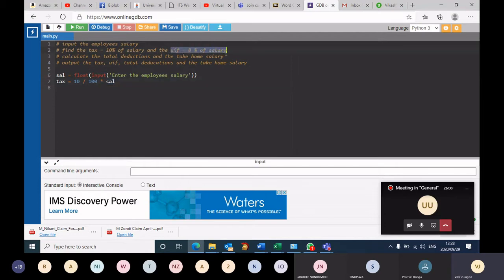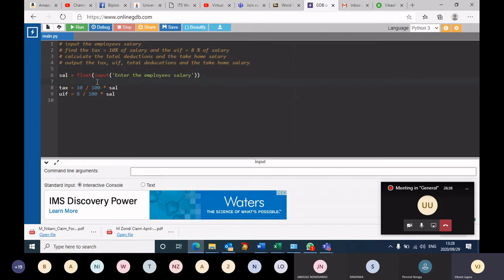Now let's look at the UIF. Very similar. And here it is 8%. So let's create a variable called UIF, which is 8%. And 8% is 8 divided by 100 times salary. That's what the question says. 8% of the salary. So these are the two calculations that I've done. I'm just going to leave a blank line so you can see the input and you can see the process with the calculations. Then if you look at line 3, it says calculate the total deductions.